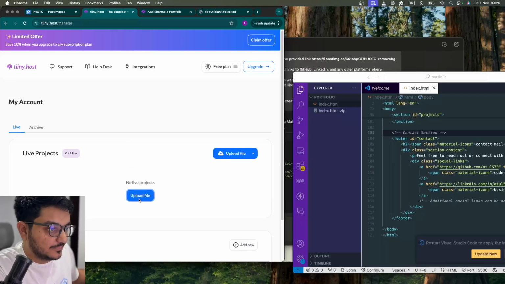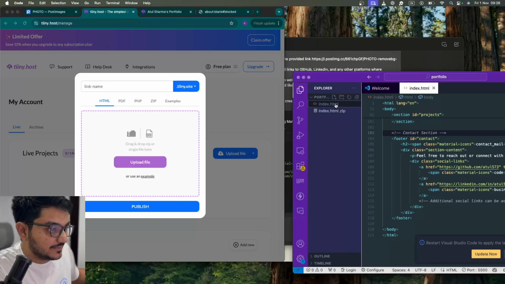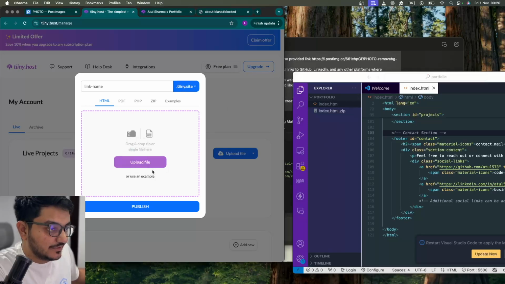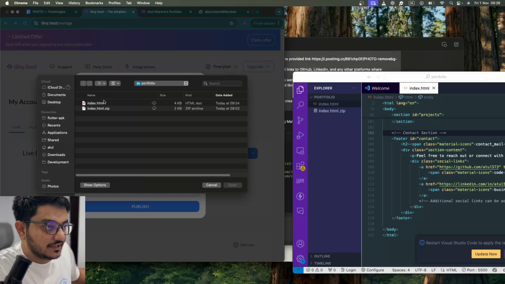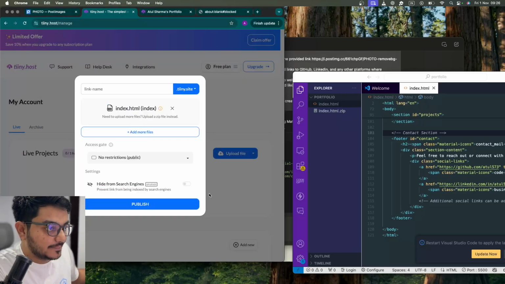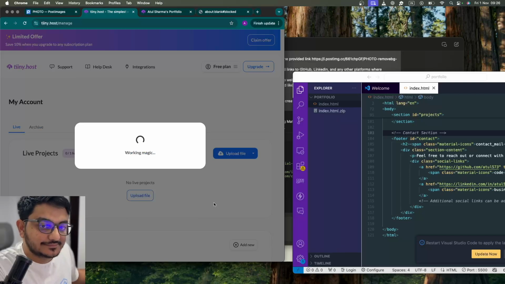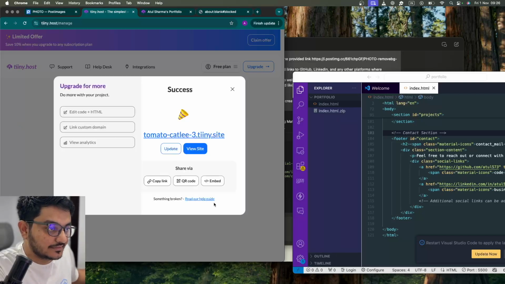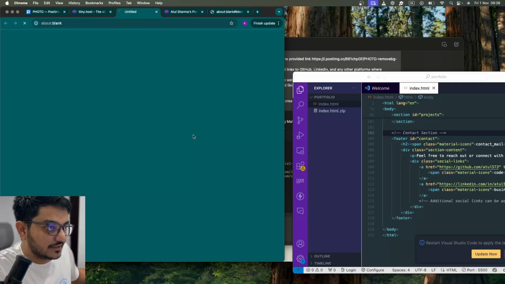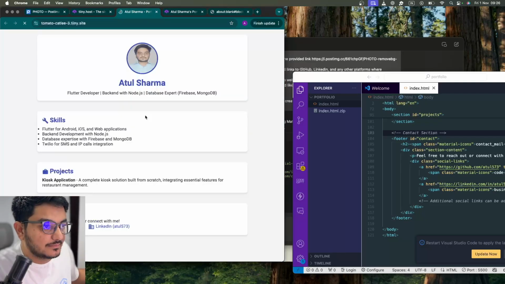and then you have to click on upload file. I think you can drag and drop. Sometimes it doesn't work. Let me try it. Right now it's not working. Let's upload it directly and upload it. It will take just a few seconds to upload, and click on publish. And see, if we open this link, my portfolio website is live.